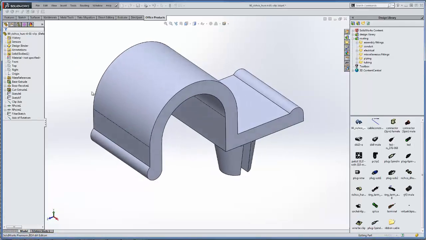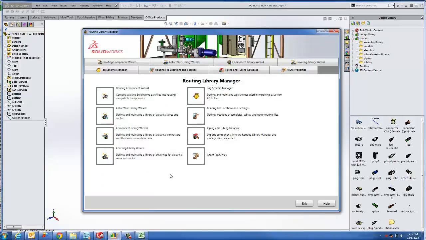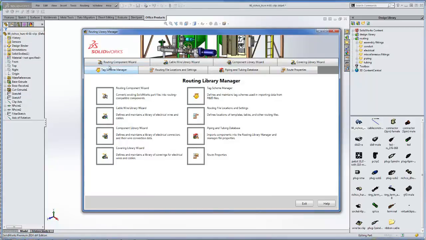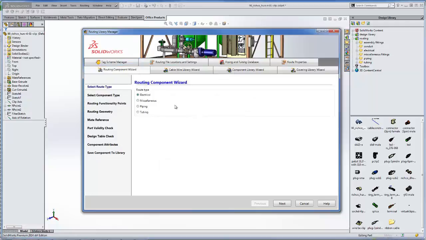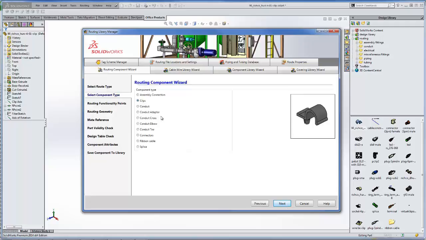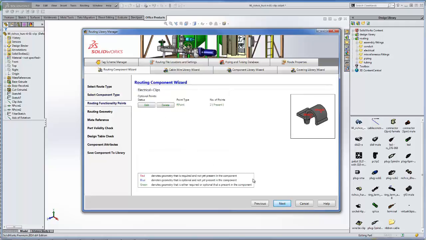When you do create those, you'll most likely want to use the routing library manager and the routing component wizard. This will help you make sure that you're not missing routing points and clip axis. You can use this wizard, which is very helpful, especially if you download clips off of the internet, off of forums. You want to use this wizard to make sure that it's meeting all the requirements, and it makes it quick and easy to add any missing requirements to your clips.